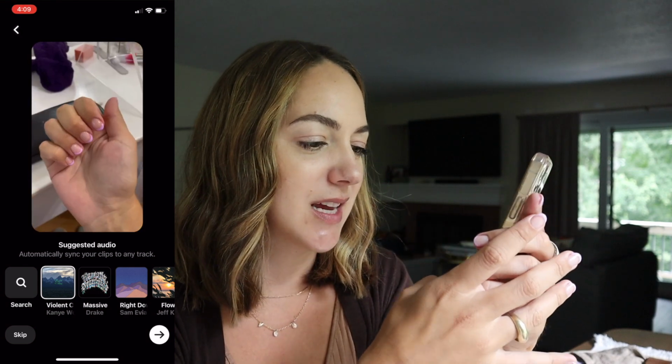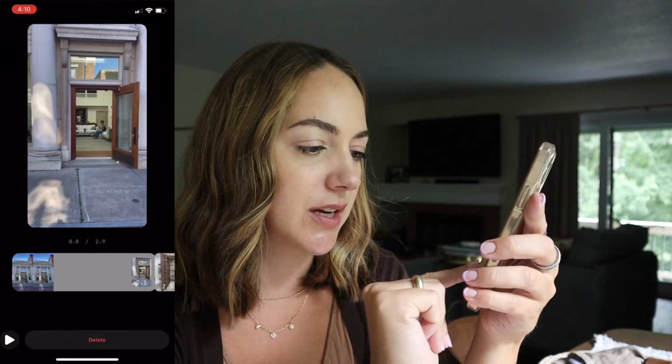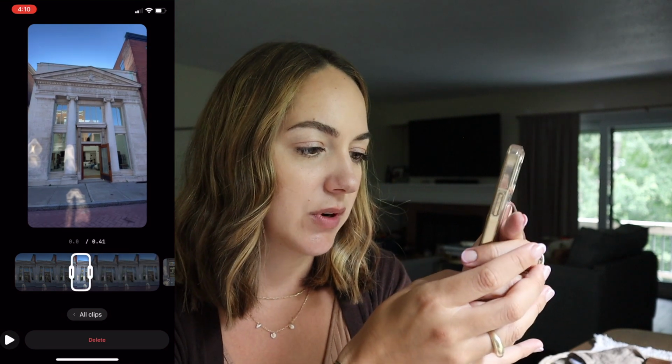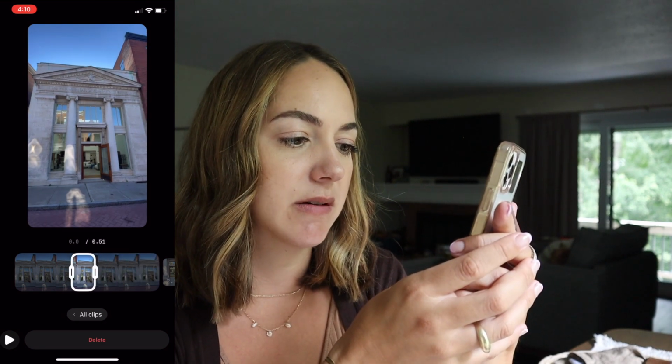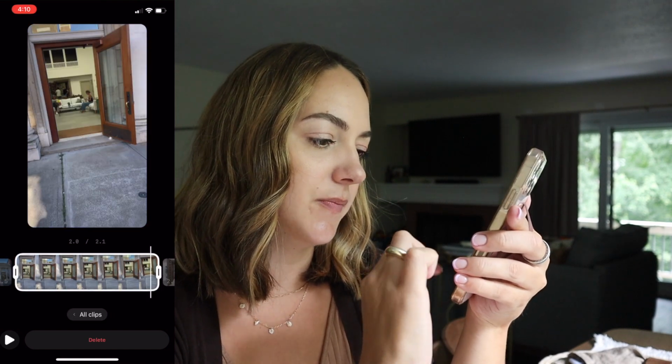So I'm gonna click skip there, go to next, and then I'm gonna edit the clips. You can see they're like 2 seconds, 2 seconds, 3 seconds. They're too long. So I'm gonna cut this down before even listening to the music to like 5 and then see how it sounds. Okay, I really actually like these 5-second ones as per usual.